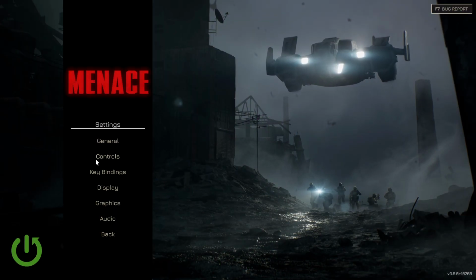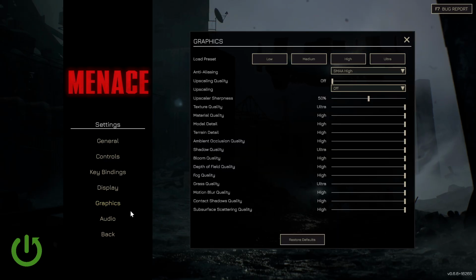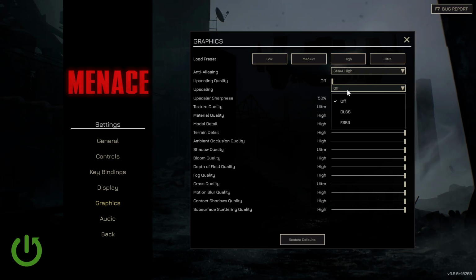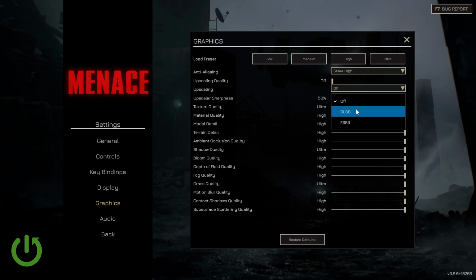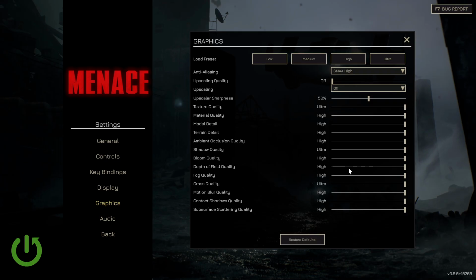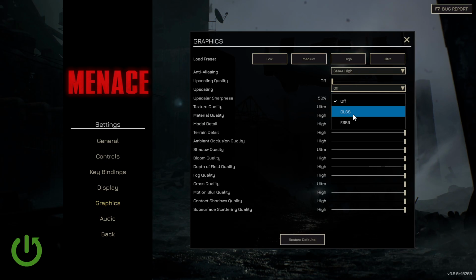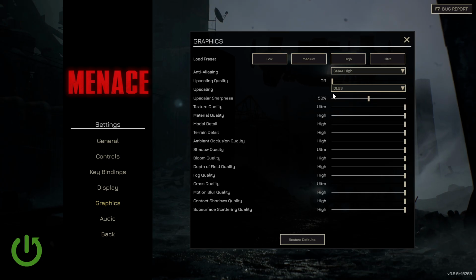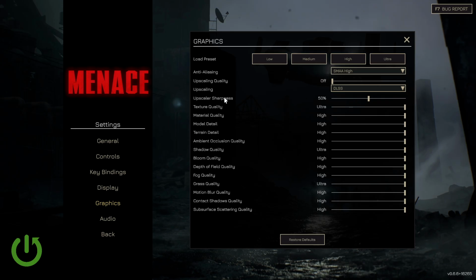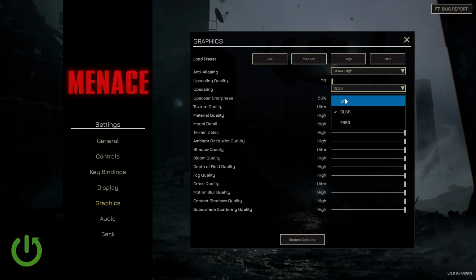Let's begin by opening the settings menu, then go to graphics. Make sure that you select either DLSS or FSR3, whichever works the best with your graphics card. Of course, you can always select off, there is nothing wrong with it. Once you select an option, you can choose the upscaling quality and the upscaler sharpness. Choose whatever option you prefer.